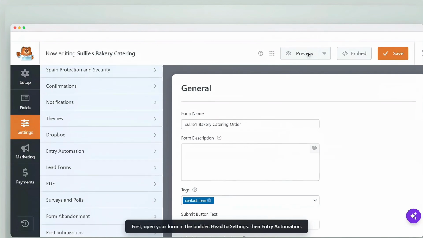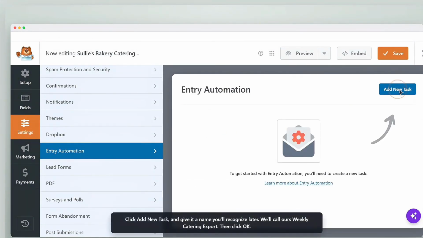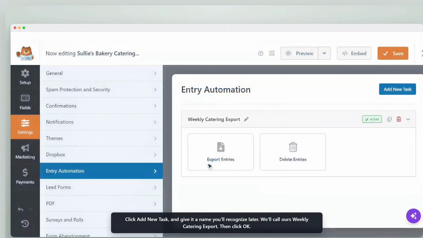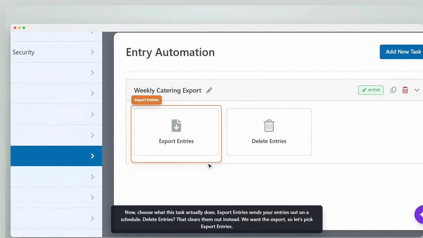First, open your form in the builder. Head to Settings, then Entry Automation. Click Add New Task, and give it a name you'll recognize later. We'll call ours Weekly Catering Export. Then click OK. Now choose what this task actually does.